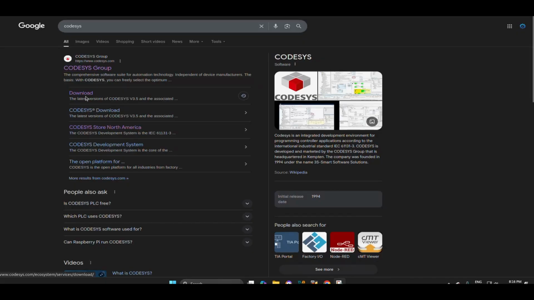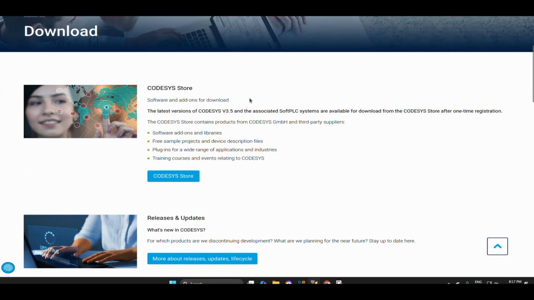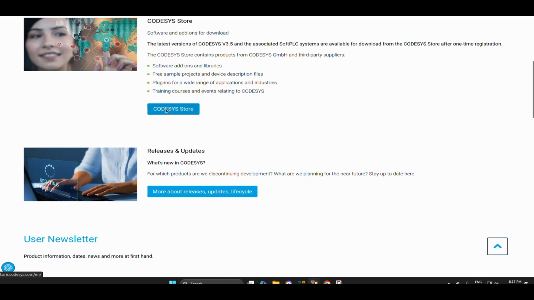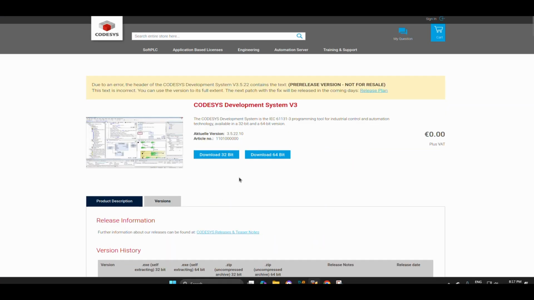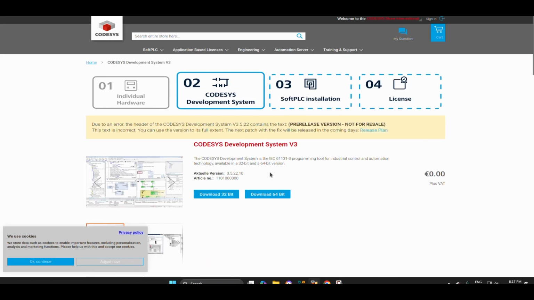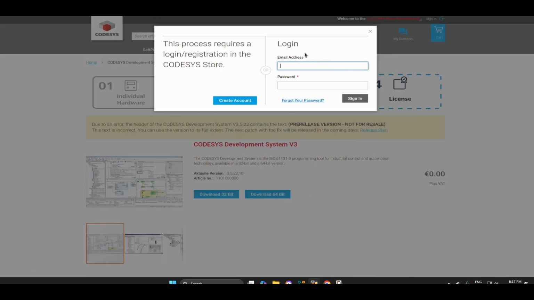Let's start by downloading the software of CODESYS. On Google, type CODESYS. On the download page, be sure you are in CODESYS Store. The website keeps updating, so you may find it a bit different. Choose CODESYS last version, now is 3.5. You may find newer version, just download it. CODESYS is making updates, just be sure you have the latest version. Depending on your operating system, choose 64-bit or 32-bit.